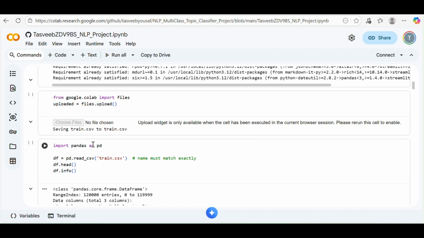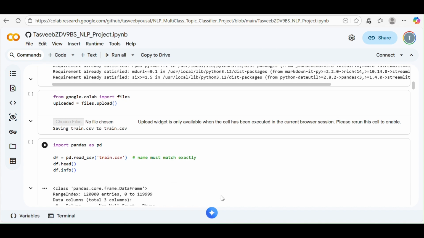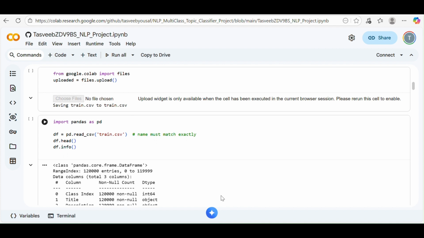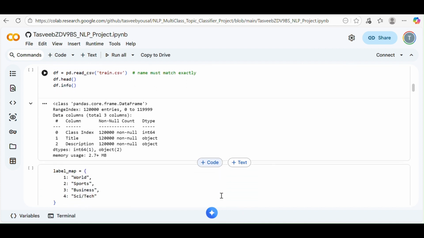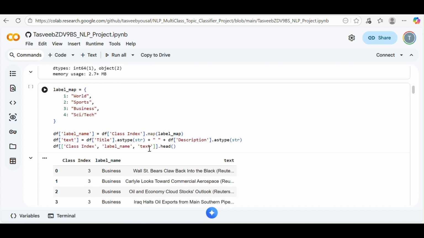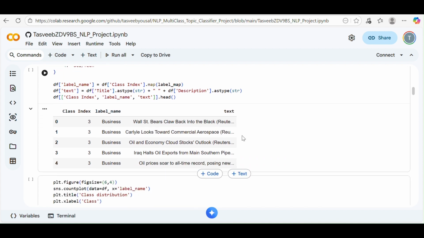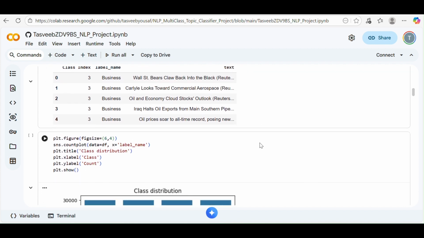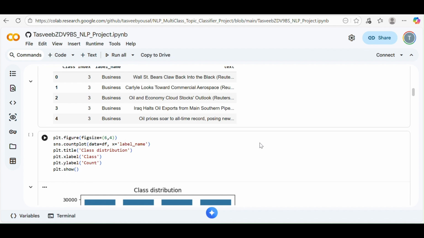The dataset contains a numeric label, a news title, and a description. I map the numeric labels to clear names: world, sports, business, and science and technology, and combine the title and description into a single text column. I display the first few rows to confirm the structure and check for missing values or obvious data issues. This section sets up everything I need for the rest of the pipeline. The data is loaded, labeled, and stored in a convenient format.